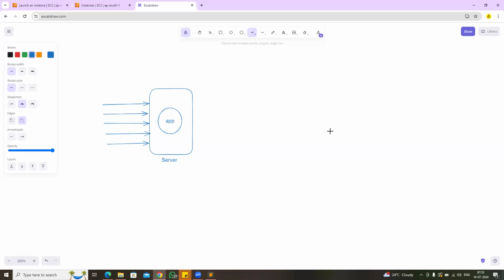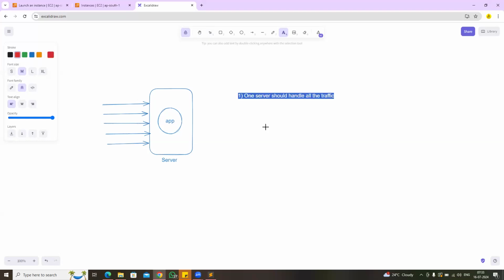And all the users are sending the request to the same server. When one server is available to handle all the requests, there are some challenges. First problem: one server should handle all the traffic. Millions of users are accessing our application, and as there is only one server, that one server is responsible for handling all the traffic. As one server is handling all the traffic, the burden on the server will increase.